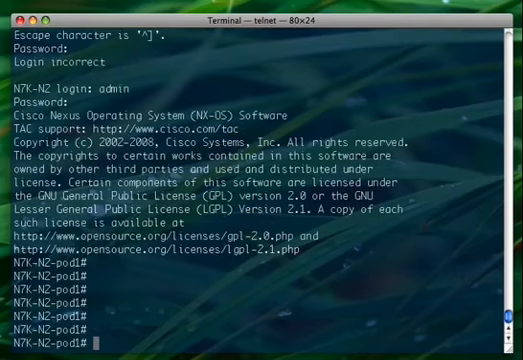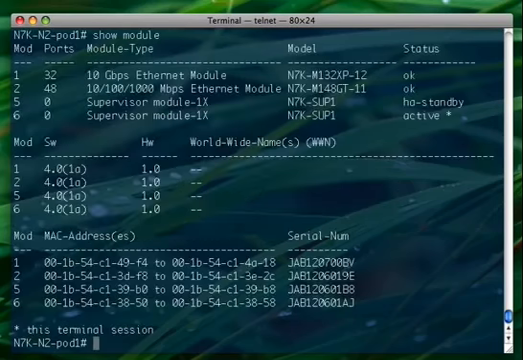So let's see first of all what kind of hardware I have on my chassis. Again, very similar to IOS, show module. So as you can see, the engineering has done a very good job in keeping the CLI IOS look and feel so that our customers don't need to learn a new way of configuring our switch. So let's see what I have.